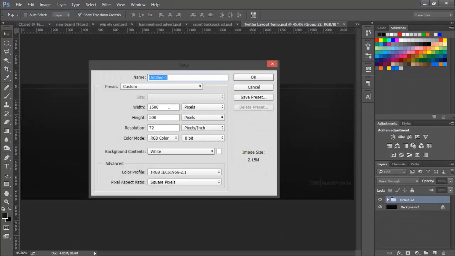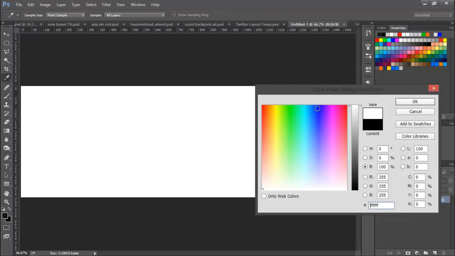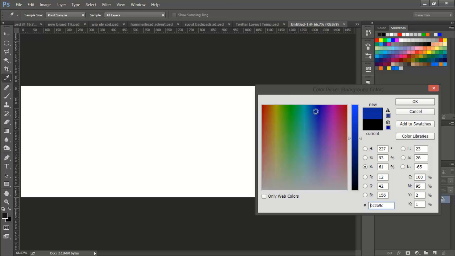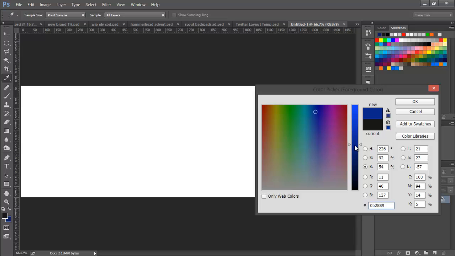File, new. Width 1500, height 500, resolution 72, color mode RGB, of course. You guys can pause it here and copy that into your document. We're just going to keep it untitled, of course, because it is a tutorial. So we're going to go and pick a new color, and I'm going to run with a blue. I don't know what type of blue I want. Of course, I want it nice and dark like this, and then select it again, make it a little bit brighter.